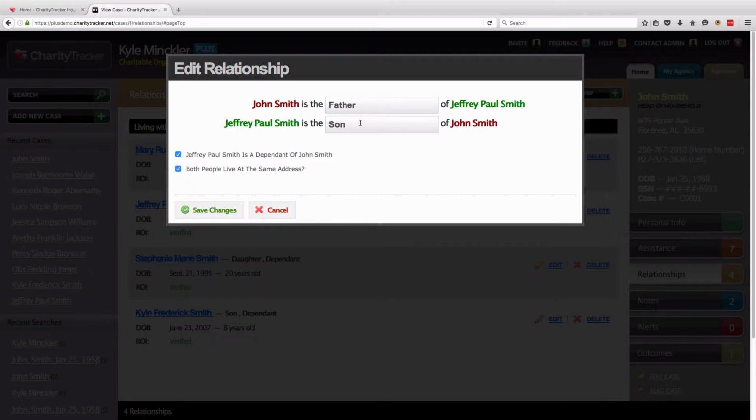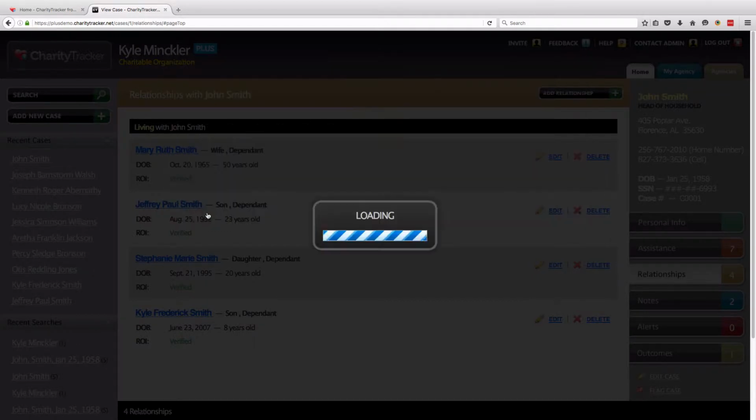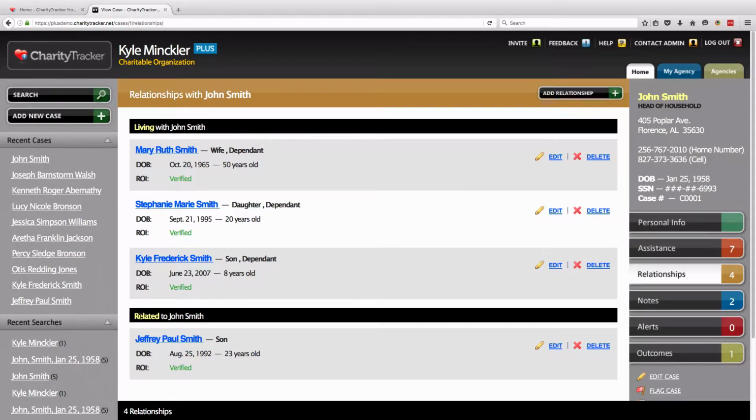We won't make any adjustments to that, but what we will adjust in this situation is where it says Jeffrey is a dependent of John. That's no longer true. And both people live at the same address. That is no longer true either. This will place Jeffrey into a new household with no address. We'll now see Jeffrey is listed as related to John, here under the Related To section, no longer up above. That's how we manage relationships under a client's case.